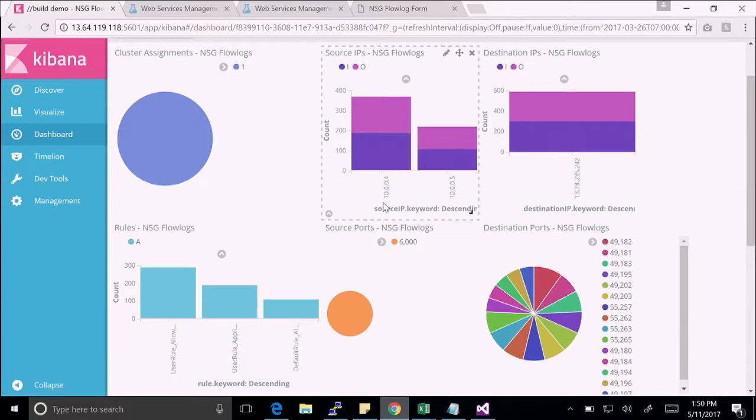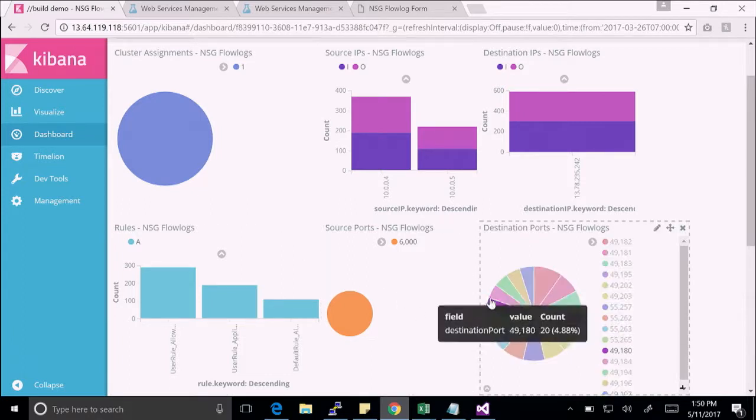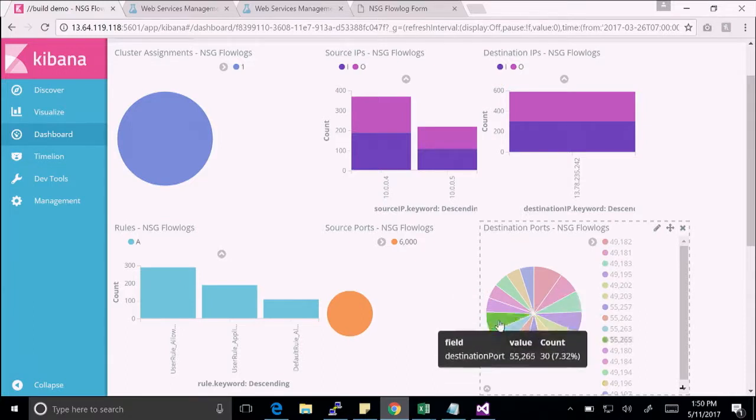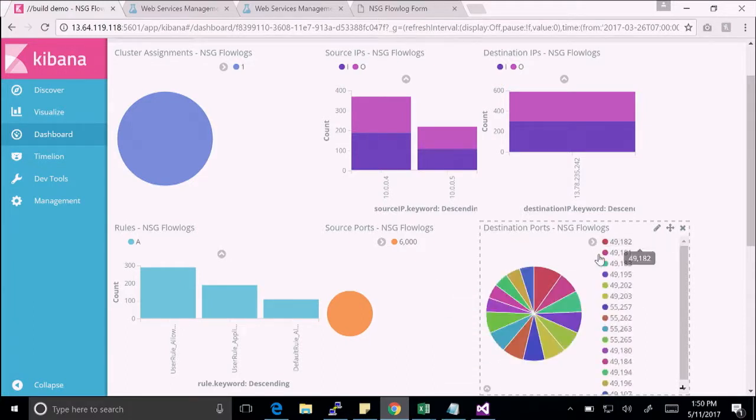We see that it's coming from what appear to be two local VMs, and it's all going to a single destination. And then if we look at the ports, we can see it's all coming from one port. But to the destination, it seems to be distributed across a number of different ports. So this is actually kind of an interesting behavior, because this is indicative of what could be a potential port scan, where we have probing, right? Yeah, exactly, probing. They're trying to see what ports are available on this VM.